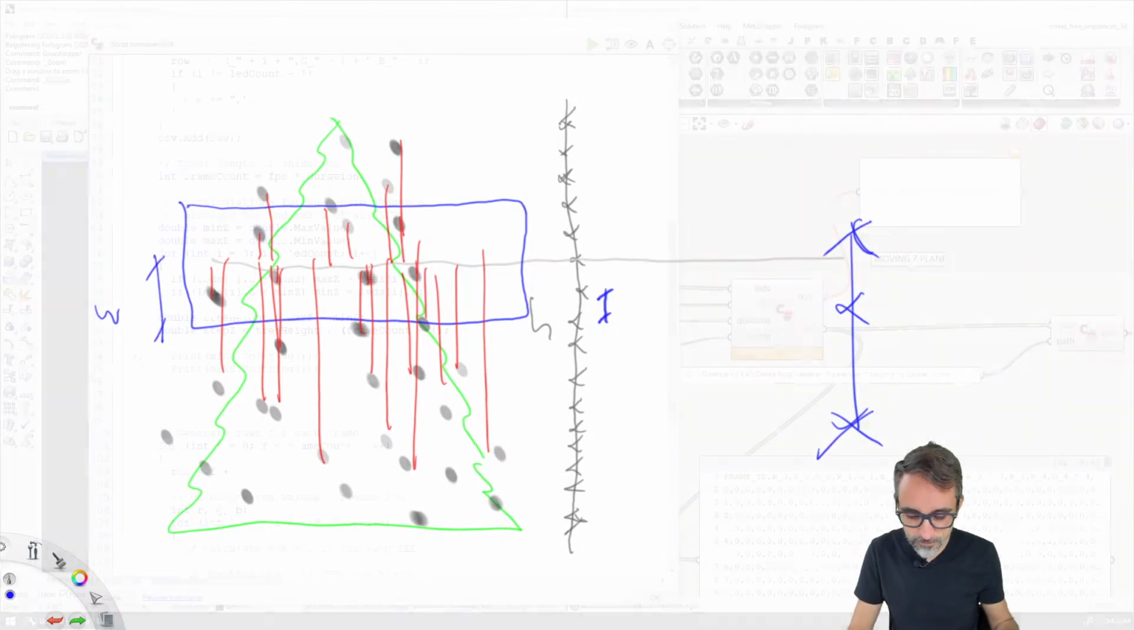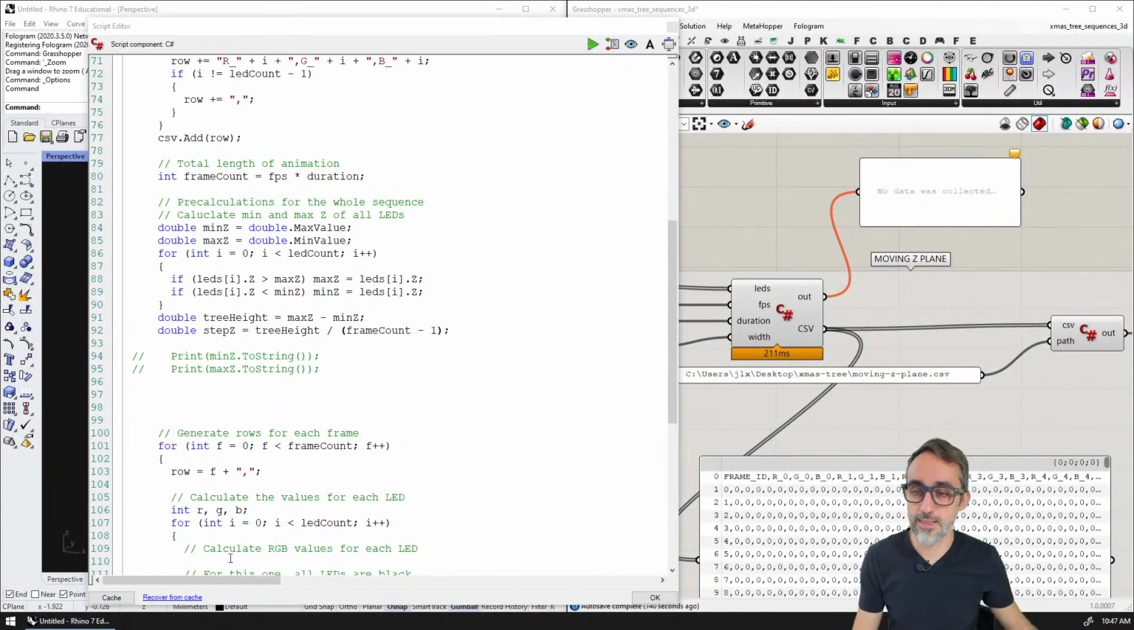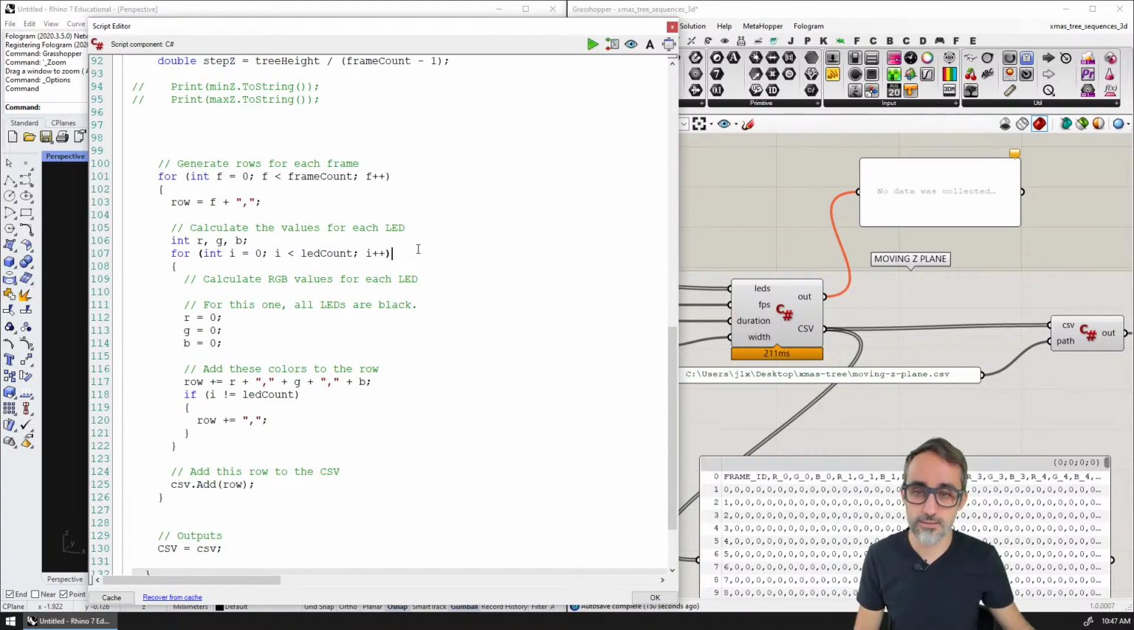All right. So now I have the height, I have the step. So I think I'm ready here to start writing the algorithm that for each frame calculates where the plane is and the distance to each one of the LEDs.